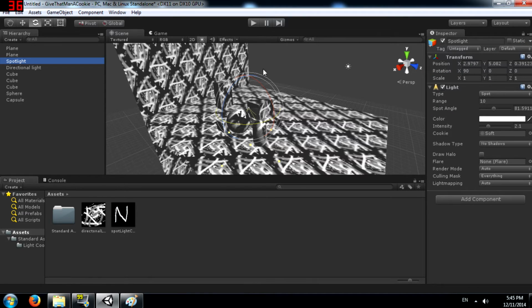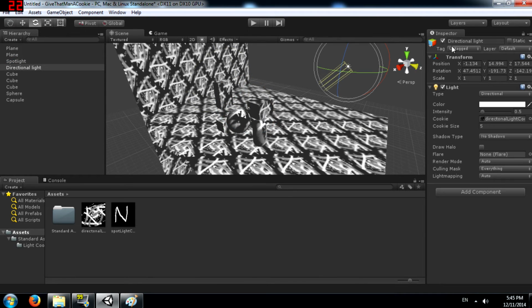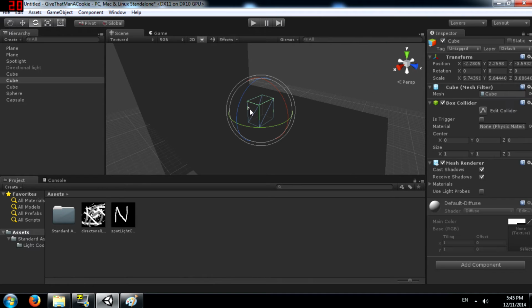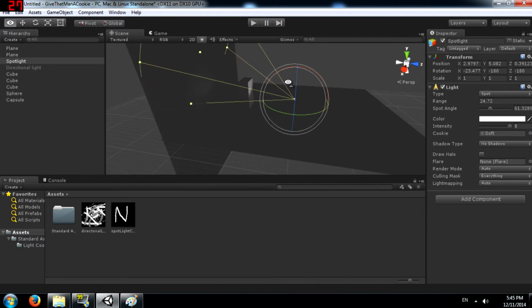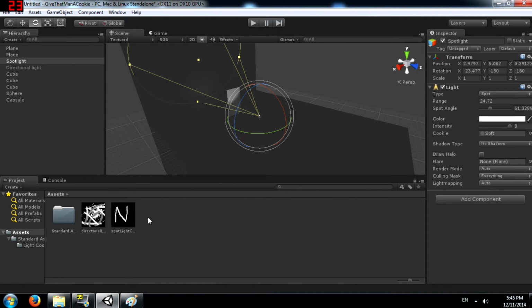Now we already have a spotlight in our scene. Let's disable the directional light and change some of the properties of the spotlight. I'm going to make this a little thin and increase its range, increase the intensity. I think I've reached the limit. Alright, now apply the cookie.